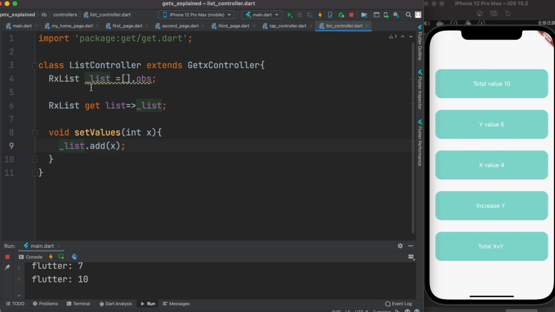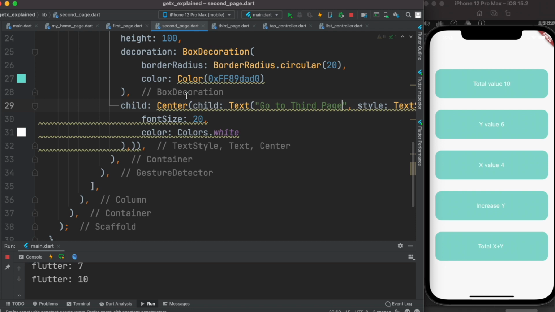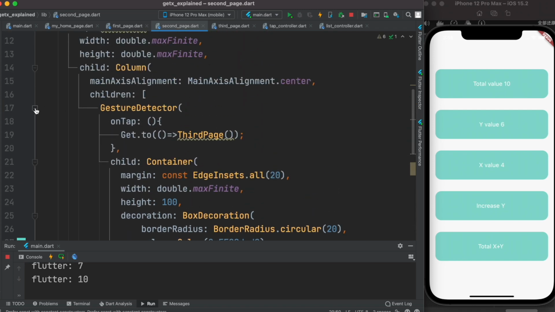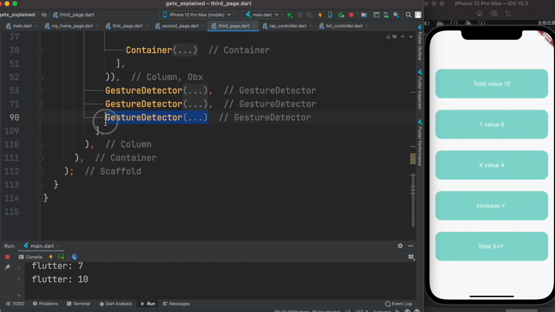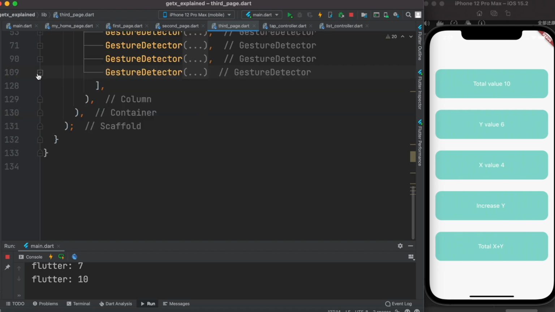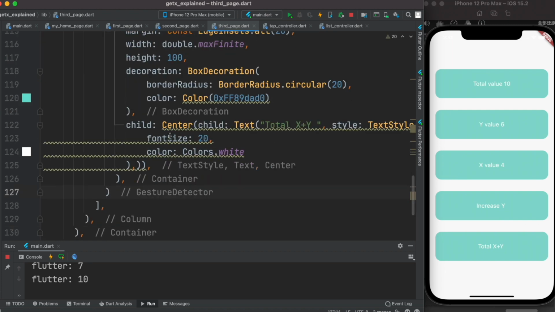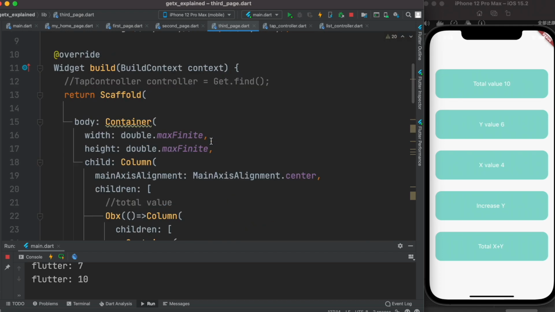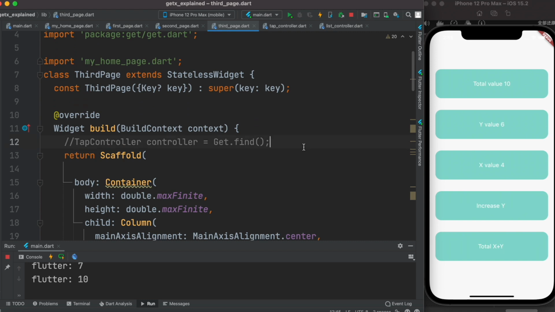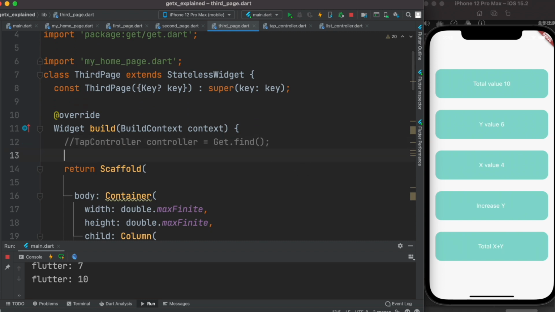Okay, so that's what we want to do. So let's come over here, and this is our third page. One more time, I'll go ahead and click on this and copy this one. Now over here I will have this method, but in this case instead of list controller we want to get tab controller. Actually, what I could do is initialize the list controller over here.